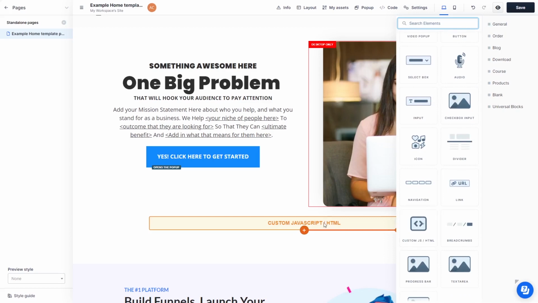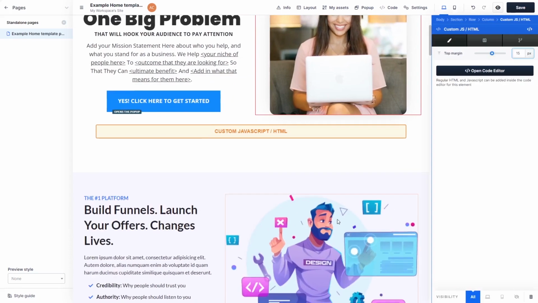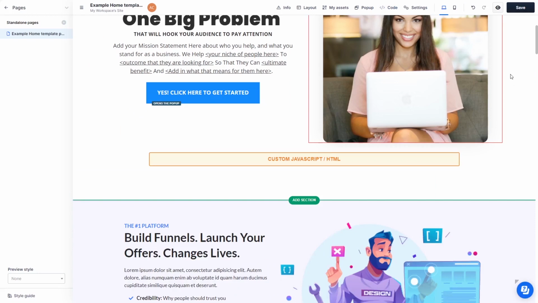Now, click on the element on your page to enter the Custom HTML window. In the Custom HTML window, click the Open Code Editor button. Now, in the HTML code window that opens, simply paste the widget code you've copied before. Click the X at the right top corner of the window to close it. Click the Save button at the top right corner of the screen to save your changes.